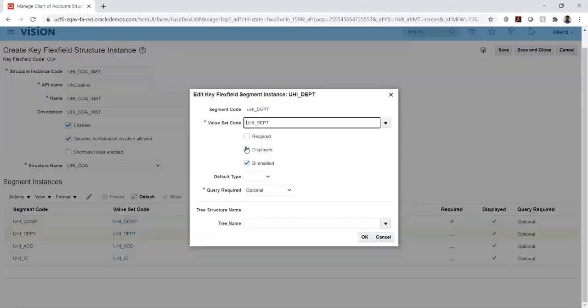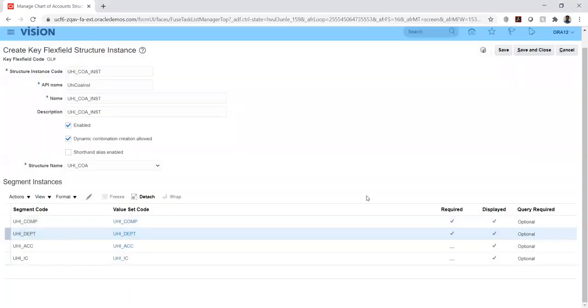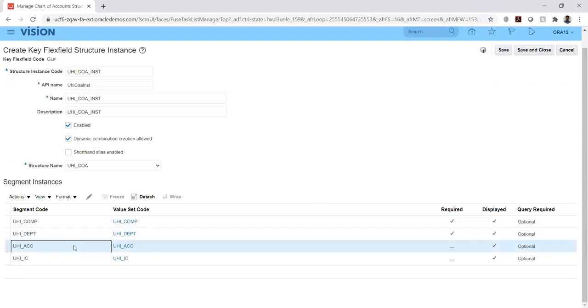Here there are two things. One is a validation: if we want to do any transaction, we need to have at least two segments. We cannot work with one segment or less than two. We need to have a minimum of the balancing company segment and the natural account.